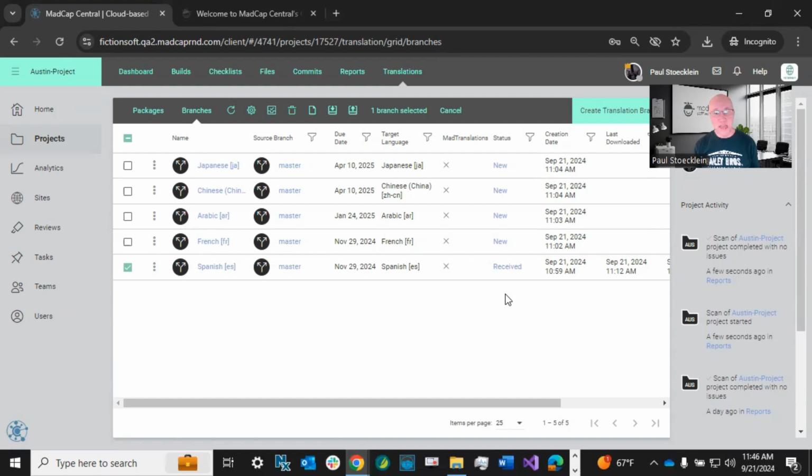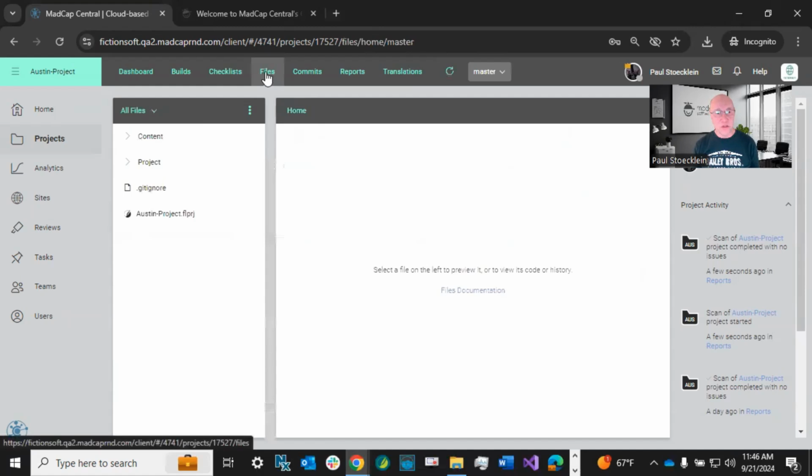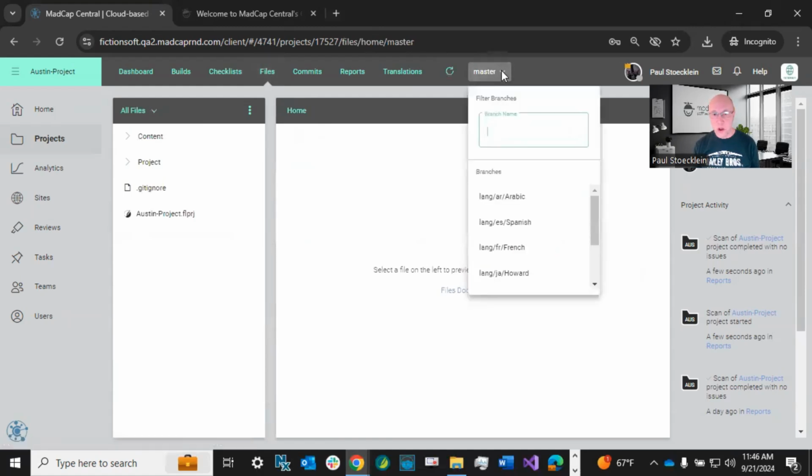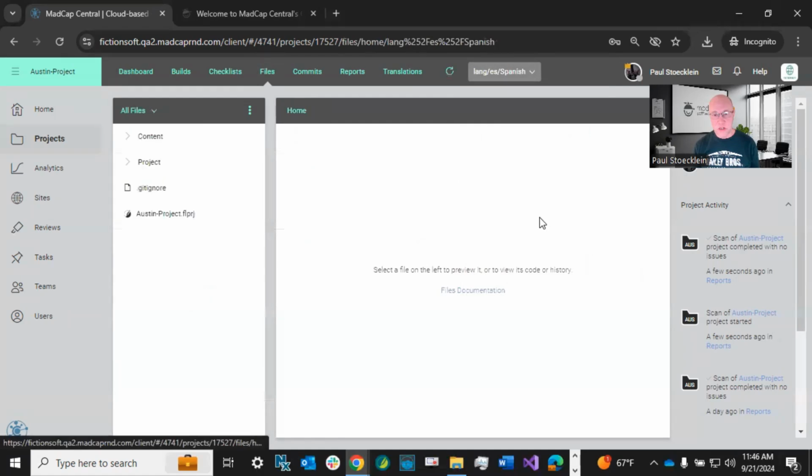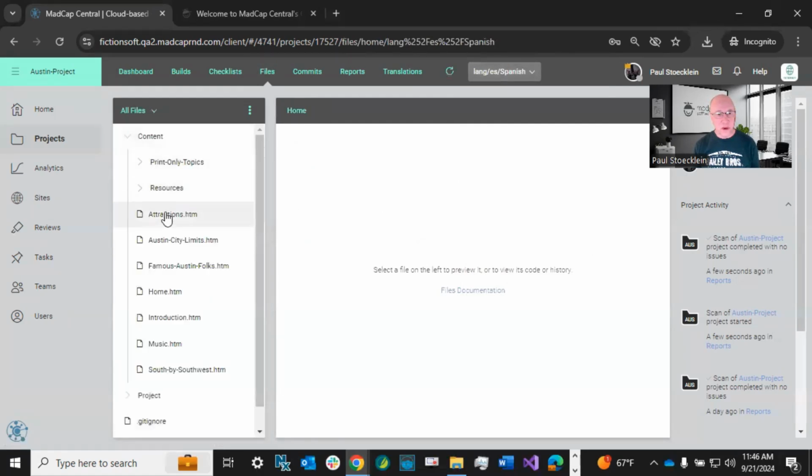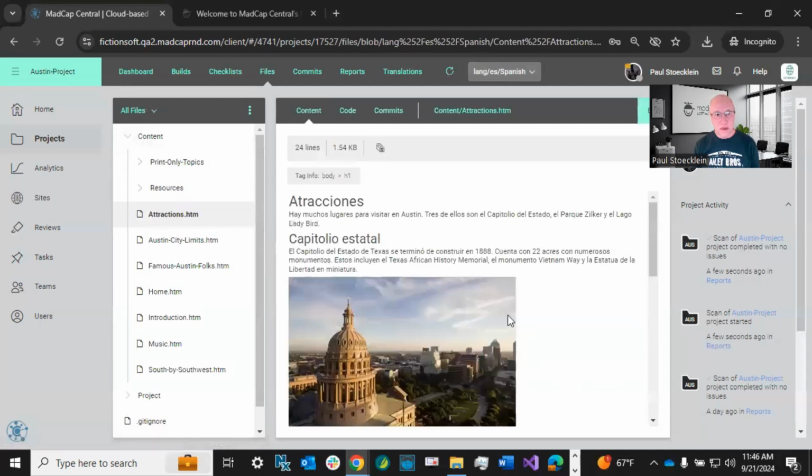Now, if you want to take a look at that translated content, you can come up here to Files, and up here, this drop down is going to show all of your branches, and you can see all those translation branches that I created. So here's my Spanish one. Select that, and I can just open up a file in here. You can see the translation is right there.